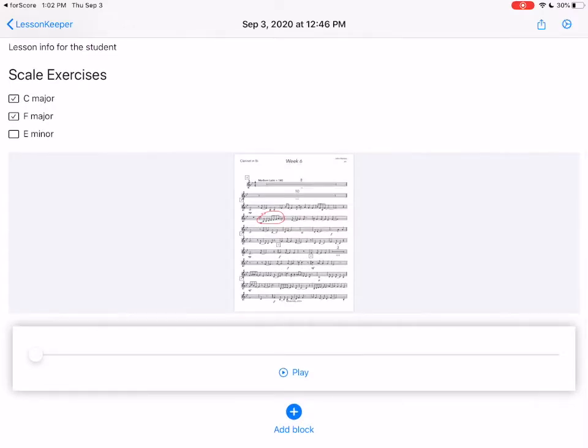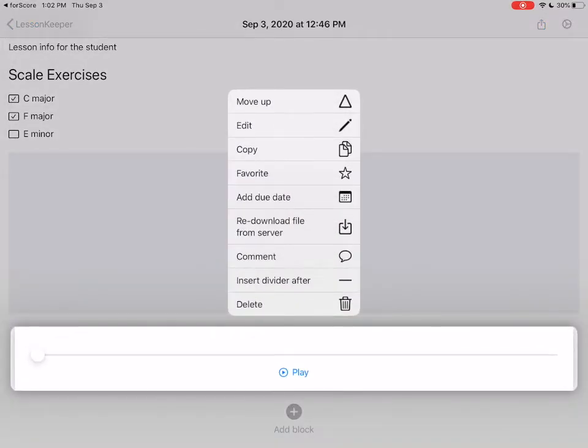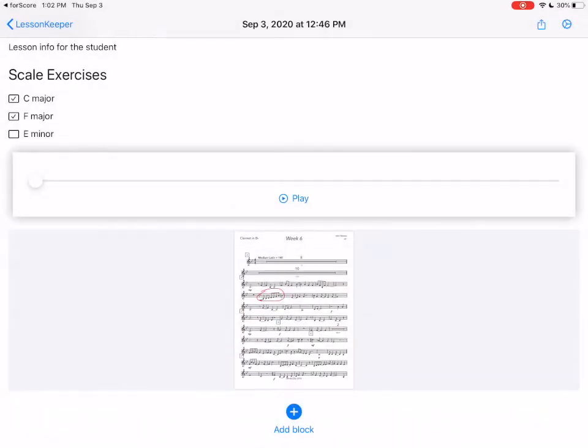But maybe I want that above the PDF, so I'm sure they're going to listen to that first. On iOS, I'm going to tap and hold on this item, and I'm going to choose Move Up. So you can always reorganize the blocks. On the Mac, you would do this by right-clicking or control-clicking on the item.